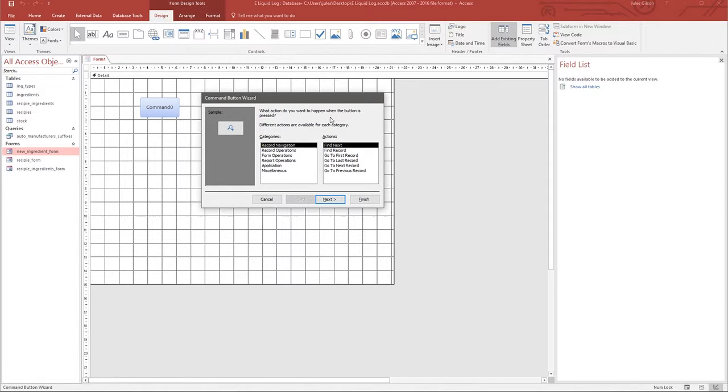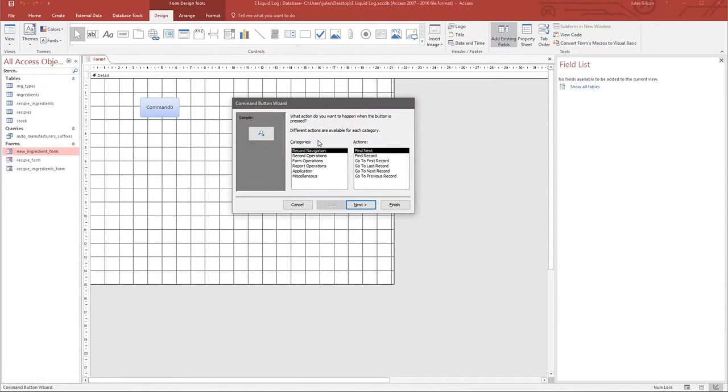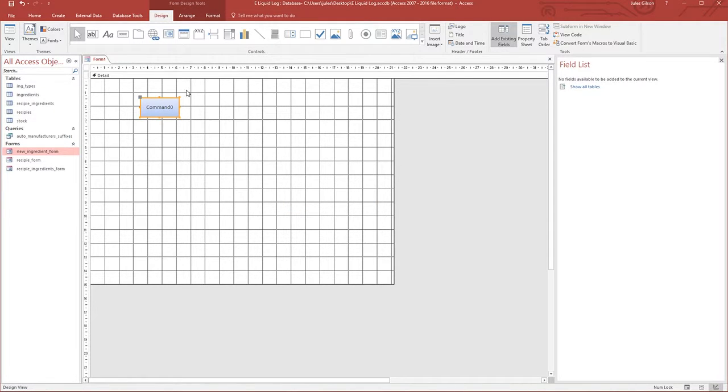So we could use one of the built-in macro things from the wizard here, but actually I'm not going to do that. And the reason why I'm not going to do that is because I'd rather have more control over what exactly happens when this button's pressed. Probably in this case, just opening the form will be fine. But in any case, I like to try and keep everything as flexible as possible for the future. So we're going to do it with a bit of VBA.